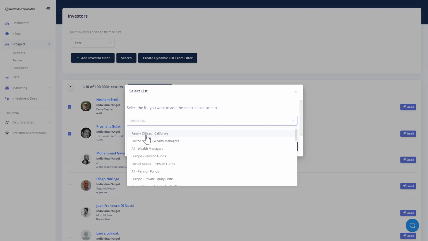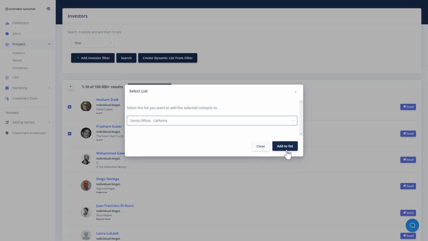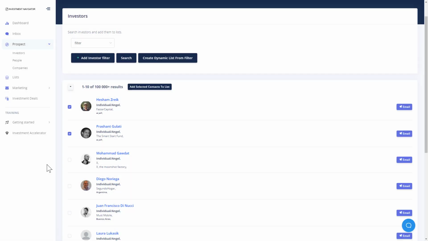But if you add a contact that is not within the filter and normally wouldn't be added, and you add it manually, it will still stay in that list. It won't be removed just because it doesn't match the filter. So you would select the list and then just press add to list. That's it.